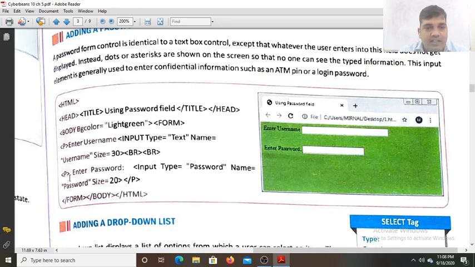Next, another paragraph opens, there it is enter password, input type password box, name equals password, and size 20. So the size means only 20 characters can be entered as a password, not more than 20, and 2 line spaces. And then the paragraph close, form close, body close, HTML close.